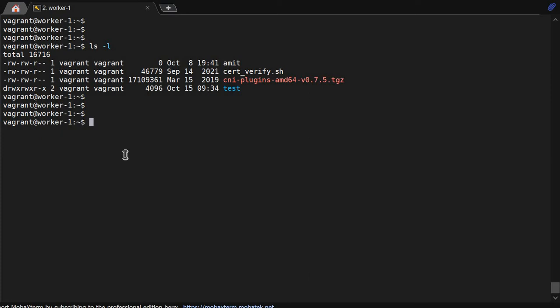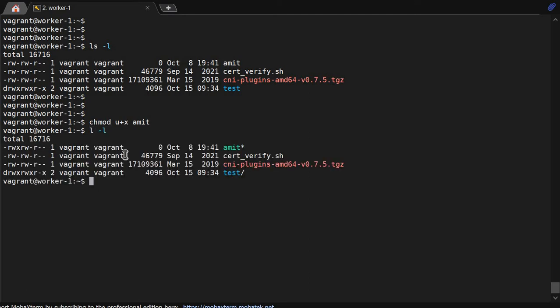Okay, so we will make some changes. There's a file Amit, which has read, write and read permission. We'll use chmod, change mode, on the file to change permissions. For the user, u, I want to give execute, so I will give u plus x to Amit. Now we'll do ls -l. See, user got execute permission.